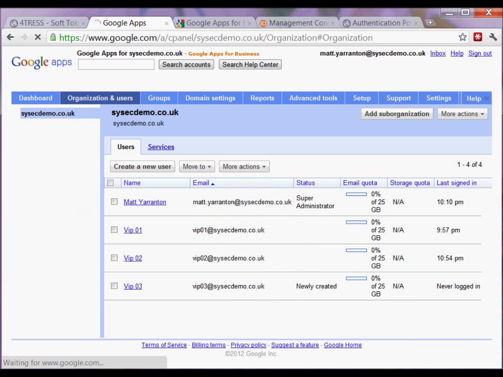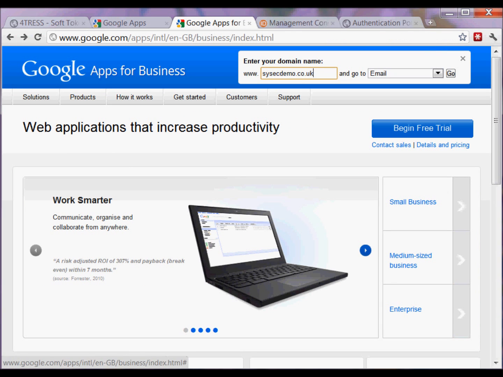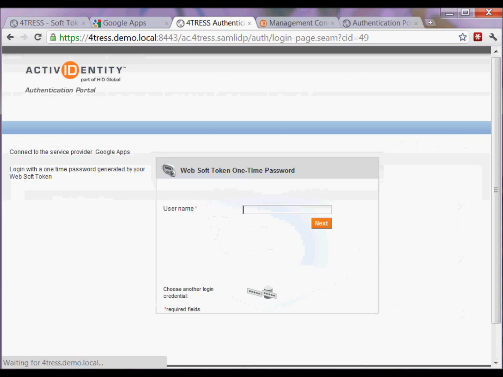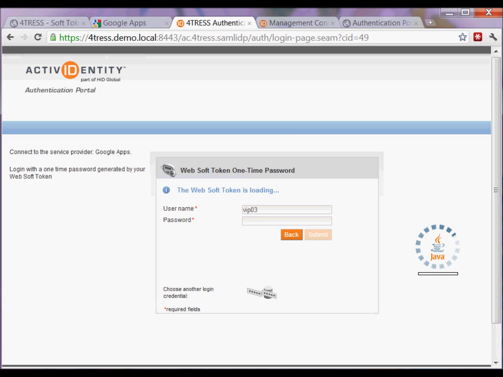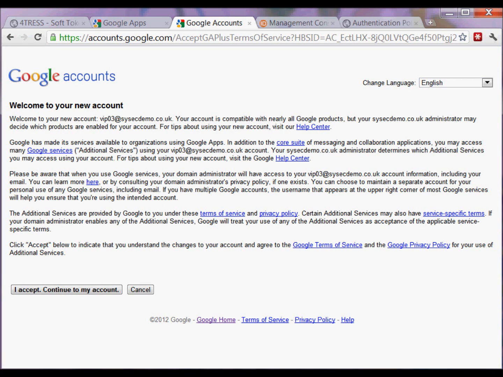I'm just going to log out over here. And click sign in, specify our Google Apps domain name and click go. We've automatically been redirected to the Fortress Authentication Server's web authentication page by the Google Apps system. Enter our username in there. Again, our personalised soft token loads. Enter the PIN for the token. The one-time password is copied automatically to the clipboard. Paste it in and submit. And we're in.